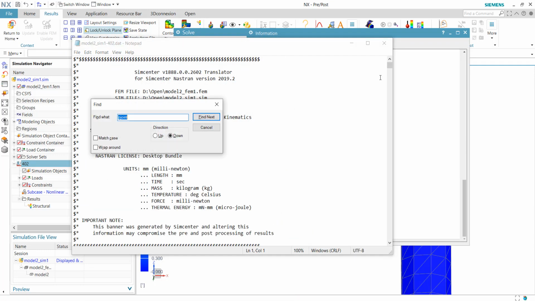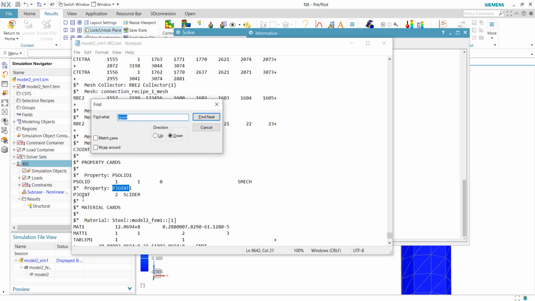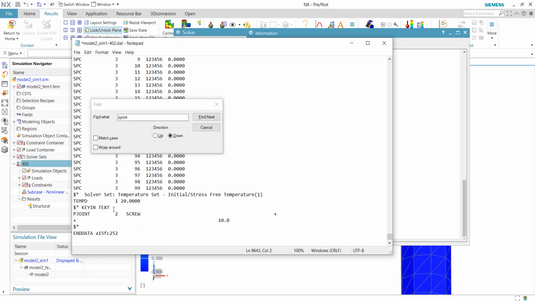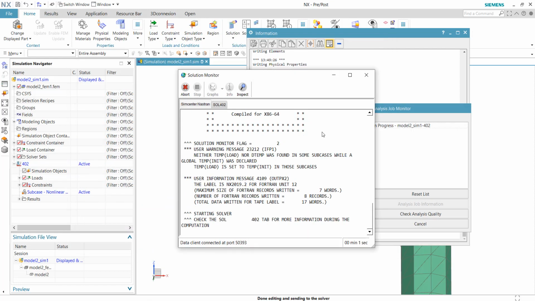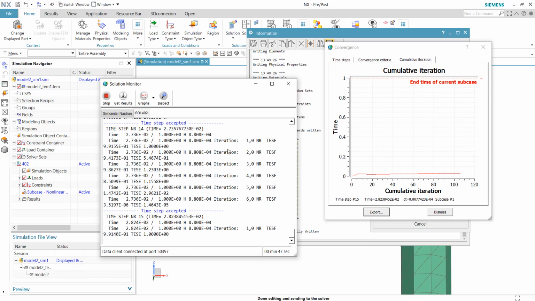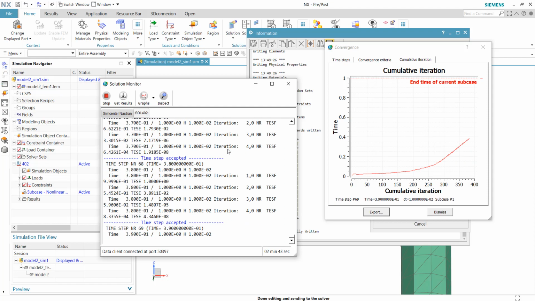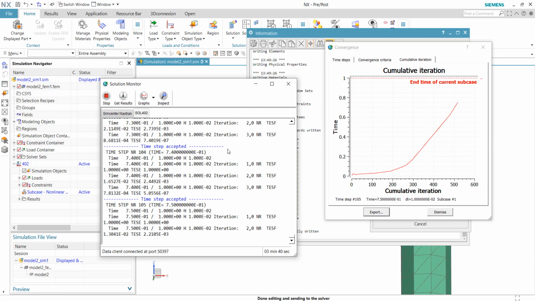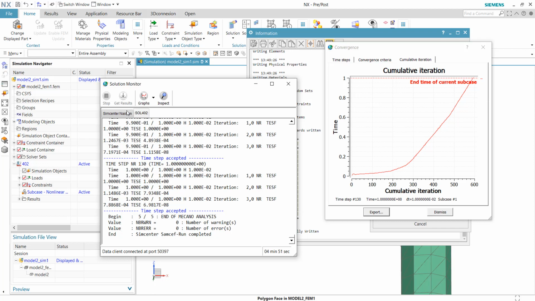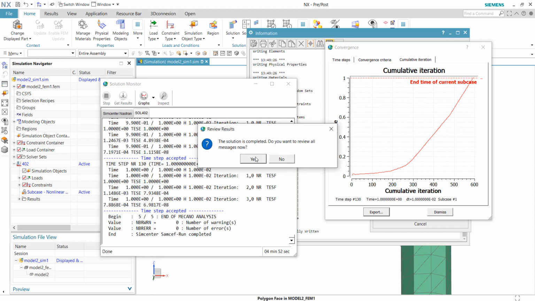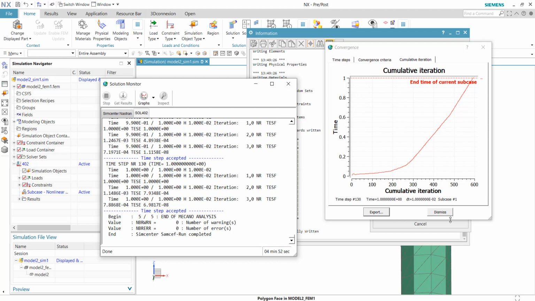So search for PJoint, add the $, and scroll to the bottom. Okay, this information is here already. So let's save and run. Just exit this text file and the solving will begin. So now the solution has completed. Let's look into the results again.